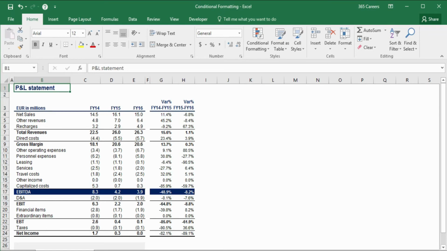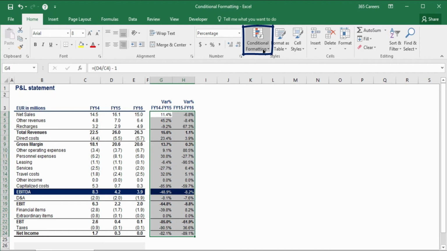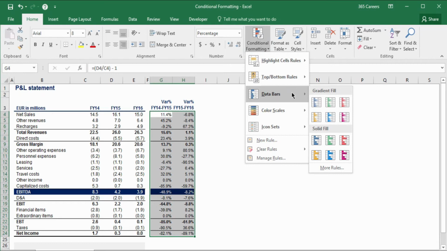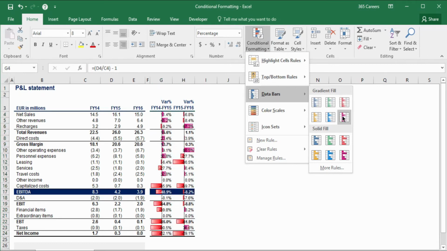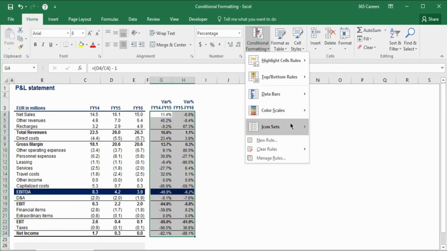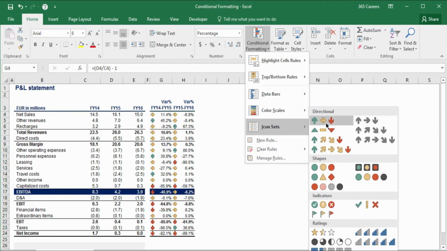So, a professional solution would be to select this area and then apply conditional formatting. We can find it in the Home tab. Note the different visualization tools it offers. Data bars, color scales, icon sets. All of these can be applied to improve data readability. In this example, I will choose icon sets. There are several ways you can use to indicate trends, or higher and lower values.